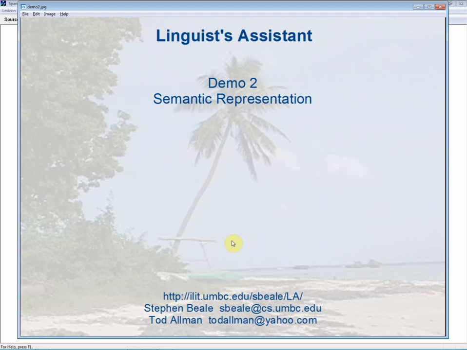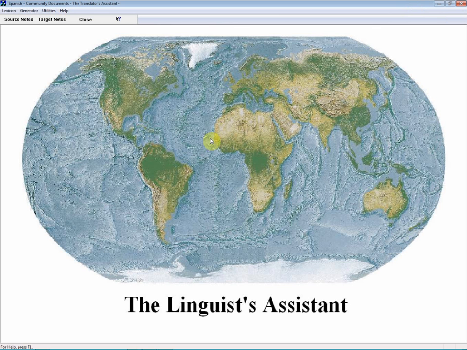Well, welcome to the second demo for Linguist Assistant. In this demo we're going to look at the semantic representation. Not really so much the nitty-gritty of how we represent semantics, but more at the interface level, how we can use the interface to see some of the stuff.